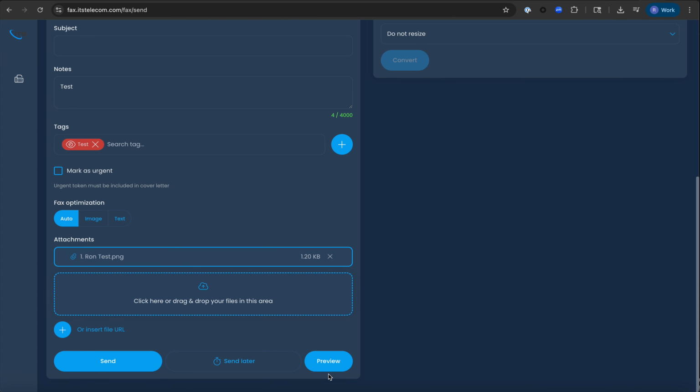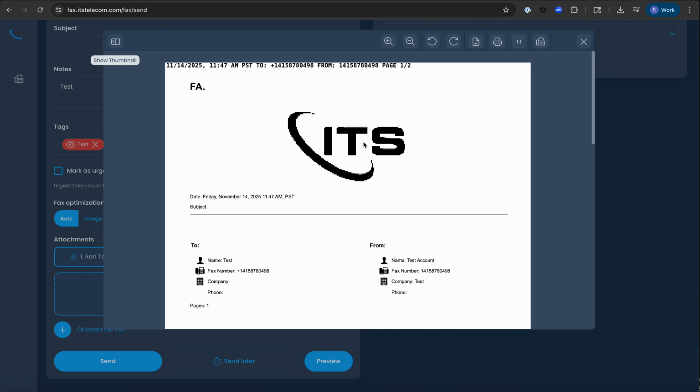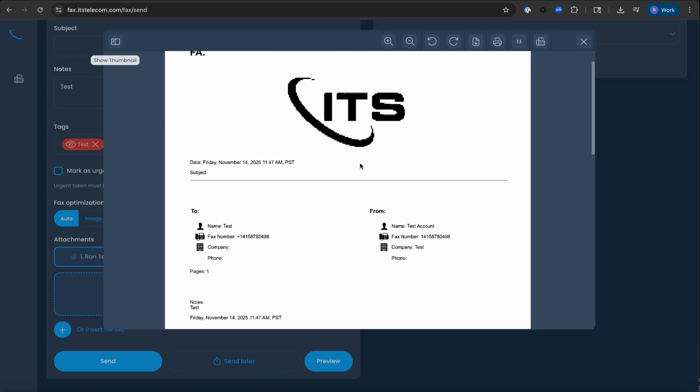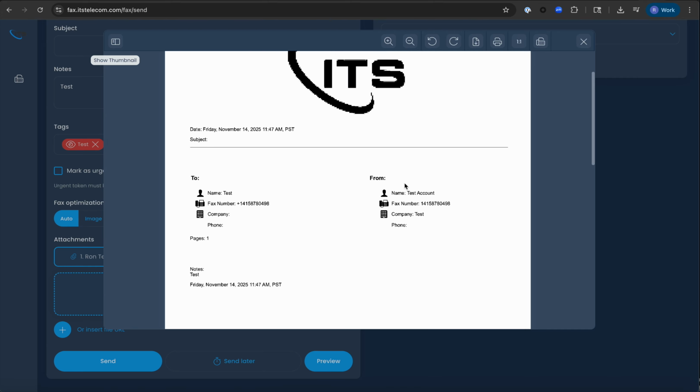Now, before we send it off, we can hit preview, make sure everything looks good. So here is our cover page that we selected. This is what it will look like. Here's the information and notes and the name of who it was sent to. Both are saying test. We didn't put anything in the subject field, but if we did, it would show up here.